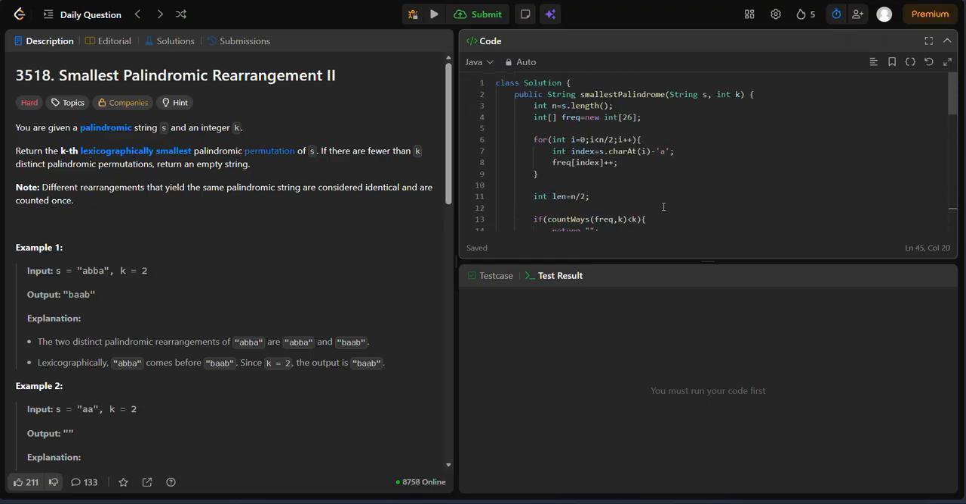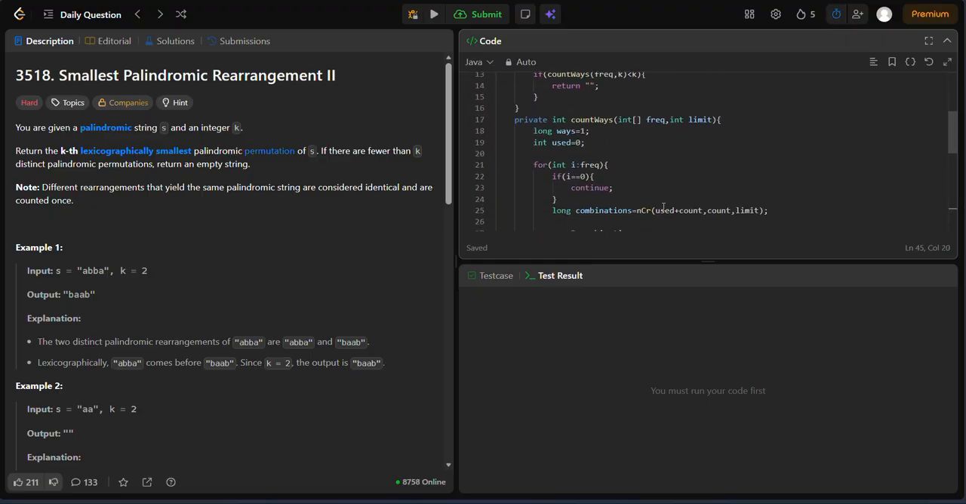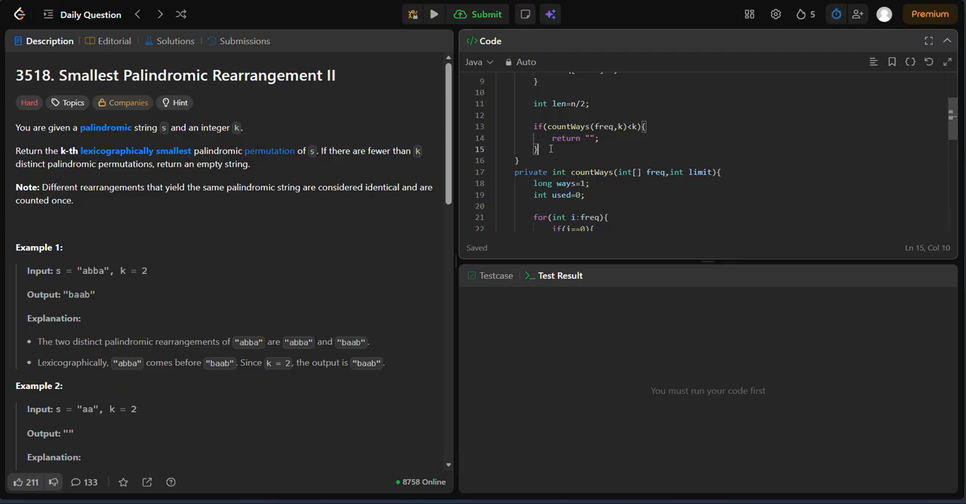Okay, moving on to our main function, that is this. We checked if the count ways is less than k. If it's less than k, then we were supposed to return an empty string. Else we are supposed to store the kth smallest left half. So we'll use a string builder. Left is equal to new StringBuilder, like this.